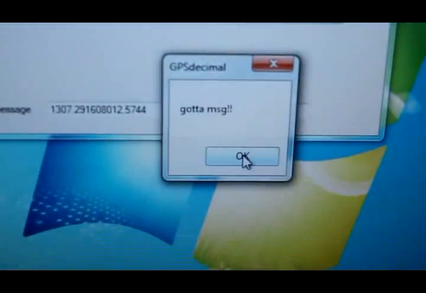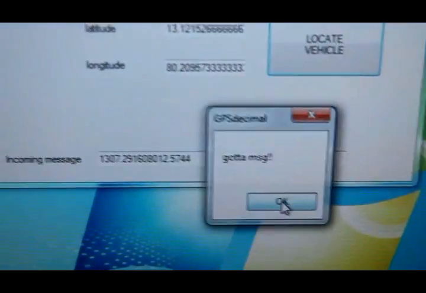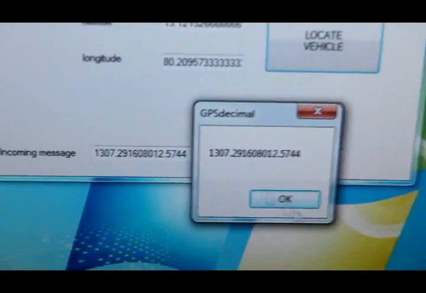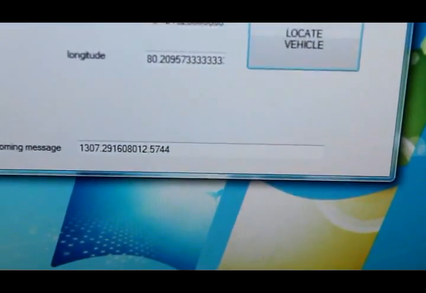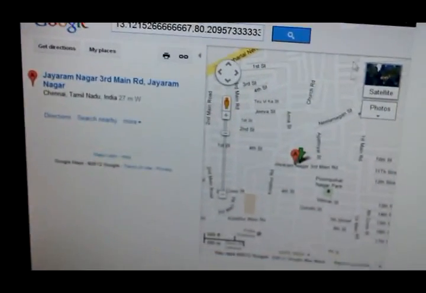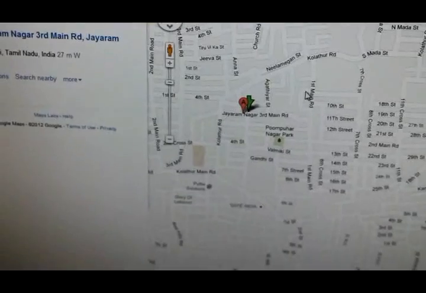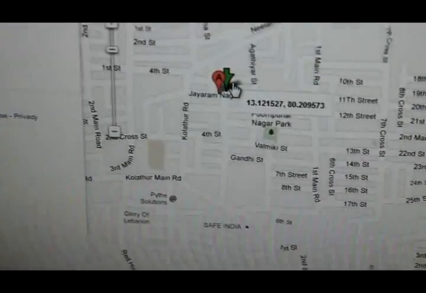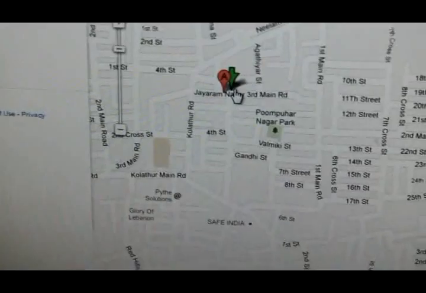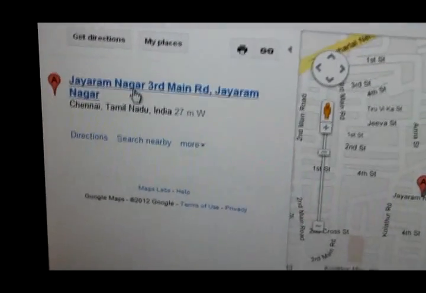We have already got a message. This software is programmed in Microsoft VB.NET. So here, these are the coordinates of the location of the accident. If you press locate, it is integrated with Google Maps. The exact coordinates of the accident location are displayed. This green arrowhead indicates the exact position, and you also get the name, Jairam Nagar, 3rd Main Road. This is the exact location of my house basically.